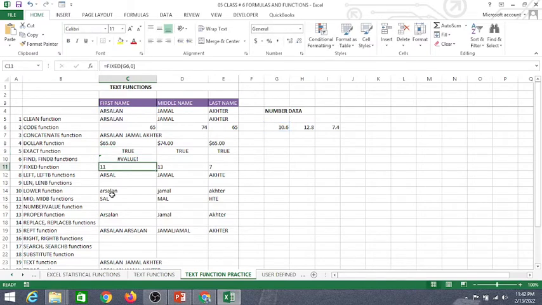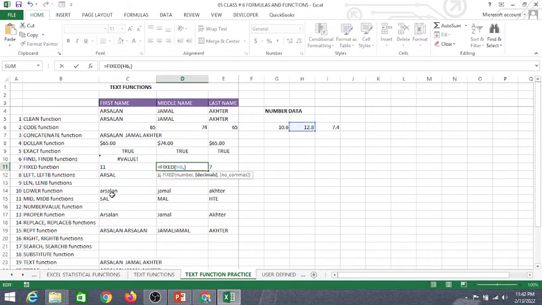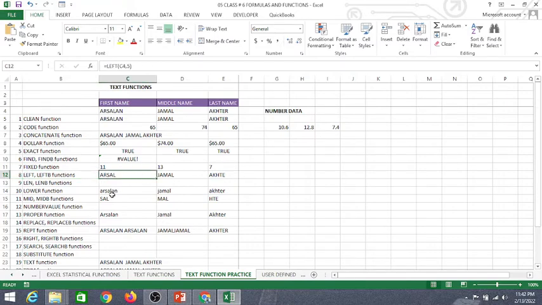And after that we have the FIXED function. And what does the FIXED function do? It actually rounds off the number up to, for example, 0 decimals. I want to get 2 decimals. I want to get 1 decimal. I want to get 8 decimals. I want to get 0 decimals. So it is up to me how many places of decimal I want with this number. So this is also a method of cleaning our text.